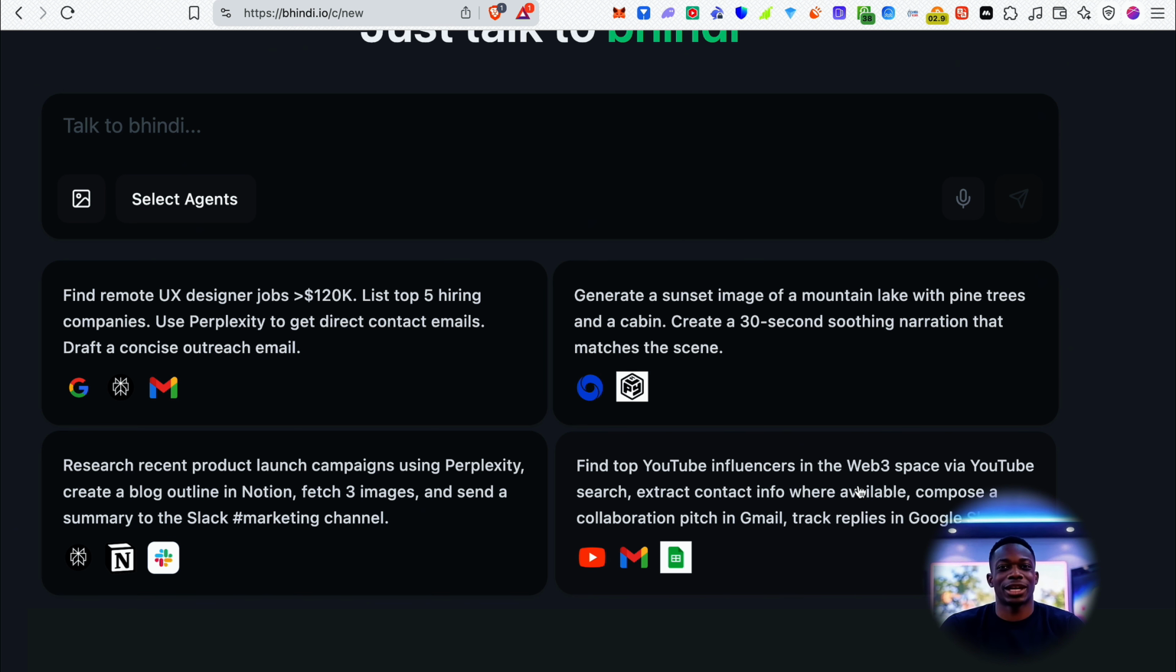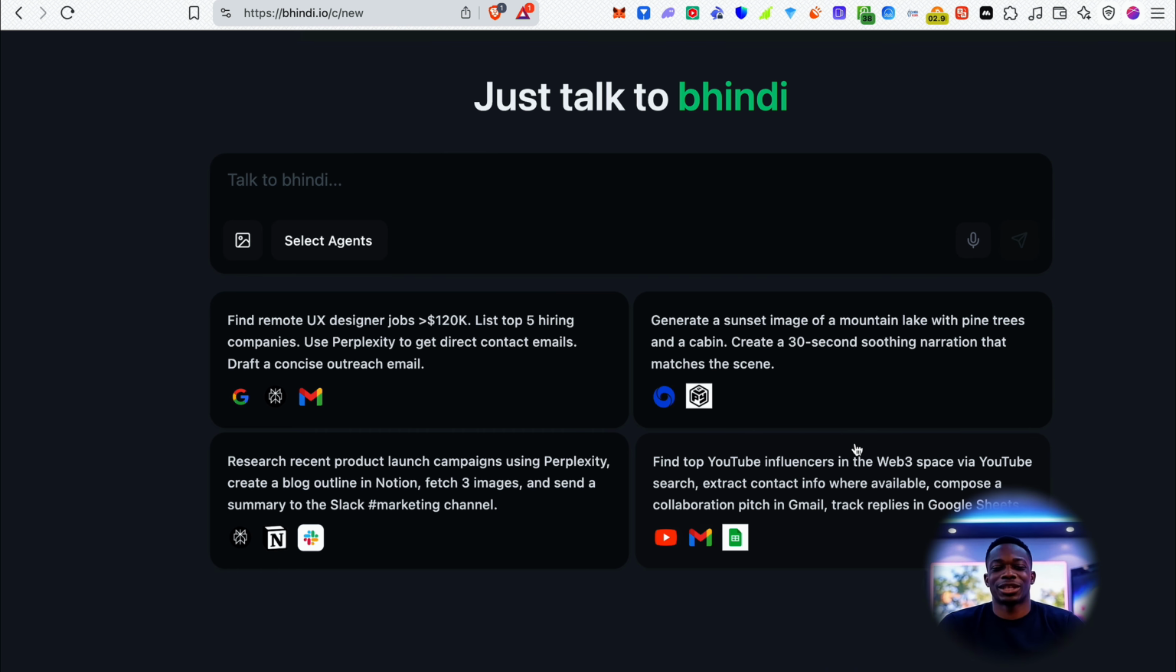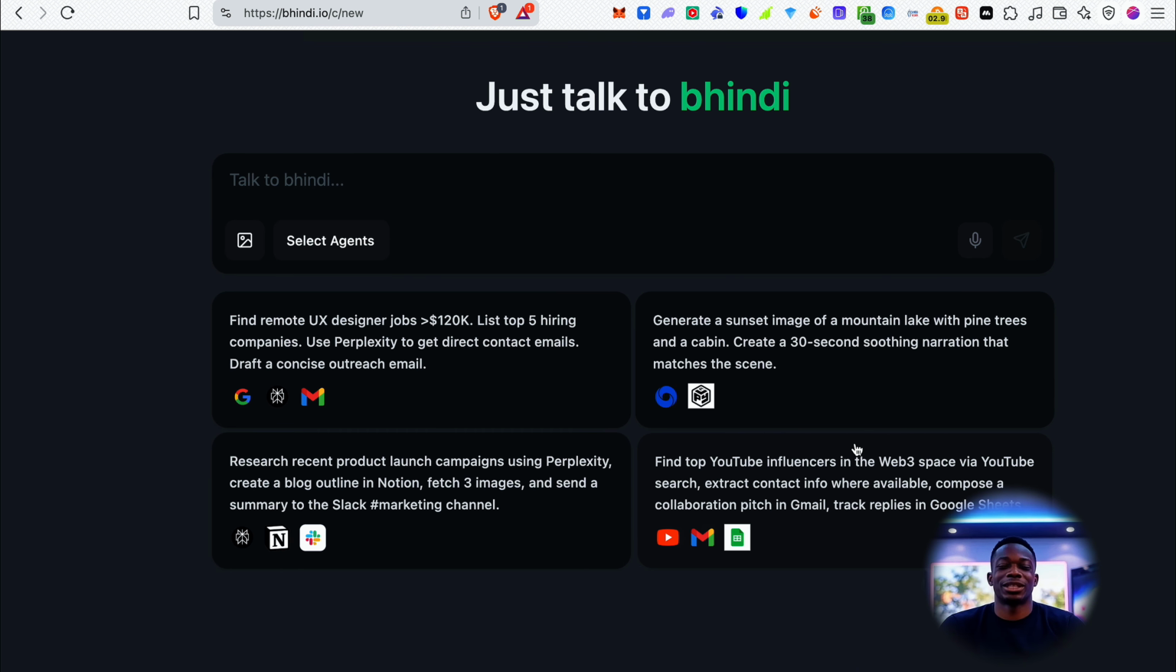And lastly, the final example we've got here is find top YouTube influencers in the Web3 space via YouTube search, extract contact info where available, compose a collaboration pitch in Gmail, and track replies in Google Sheets. So now these are quite comprehensive prompts. Certainly not something that ChatGPT could do just off the bat.